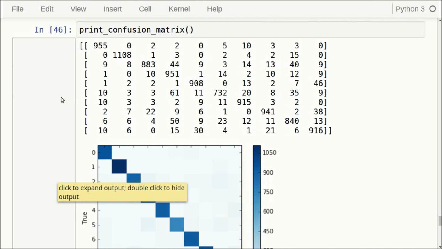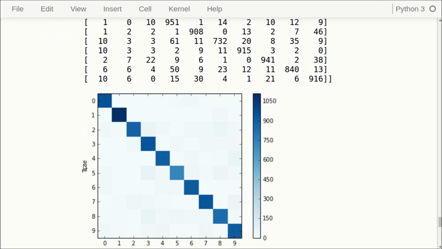Now we can also print the confusion matrix, and this is actually quite confusing to look at. It may be a little simpler to look at the plot instead. So what this shows is that, for example, for the true class 5, it is sometimes misclassified as a 3 and sometimes as an 8. And I suppose that makes sense because a 3 looks sort of like a 5, which looks sort of like an 8.